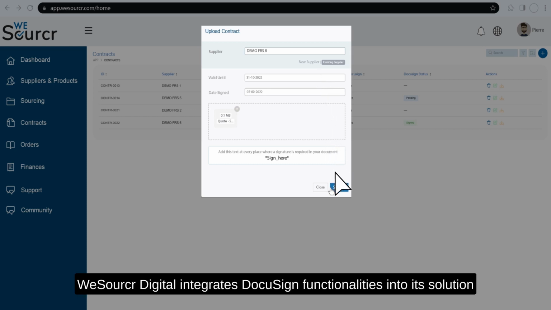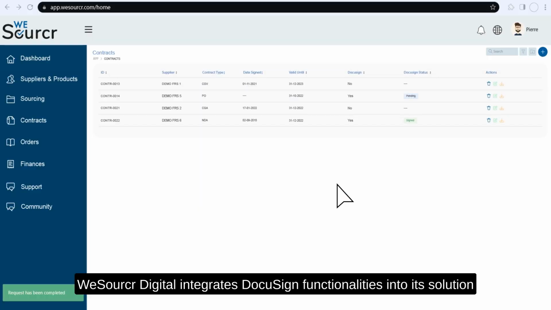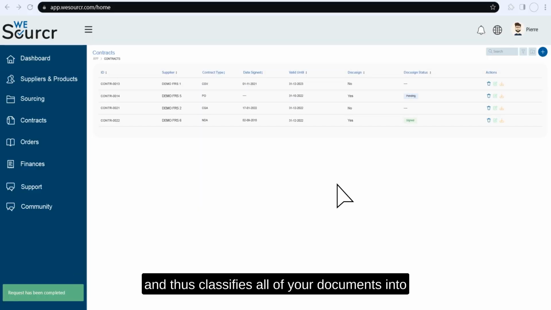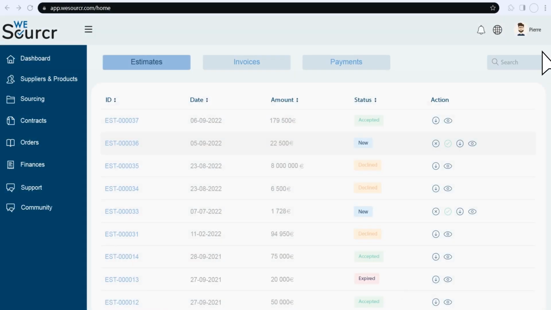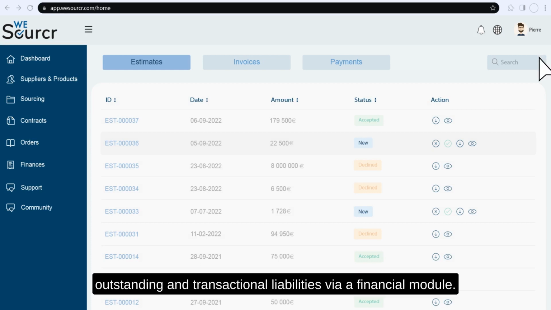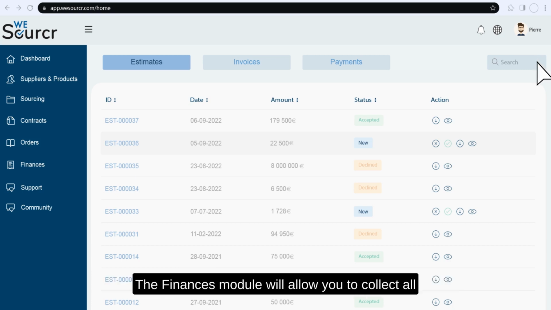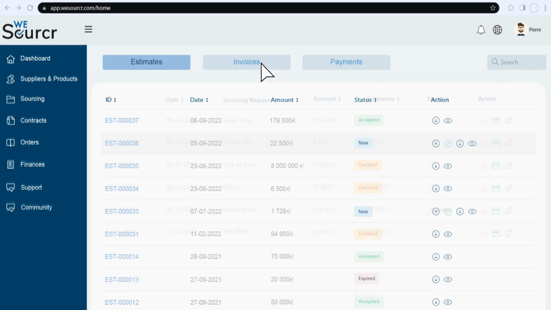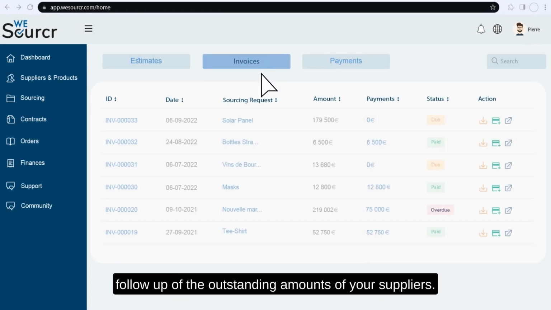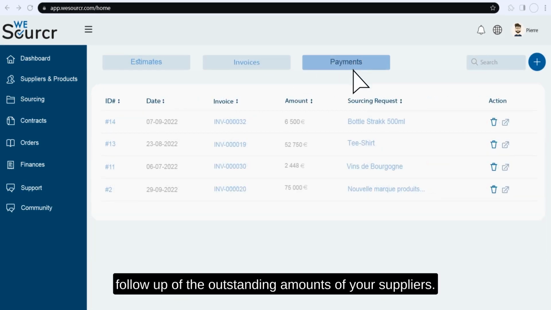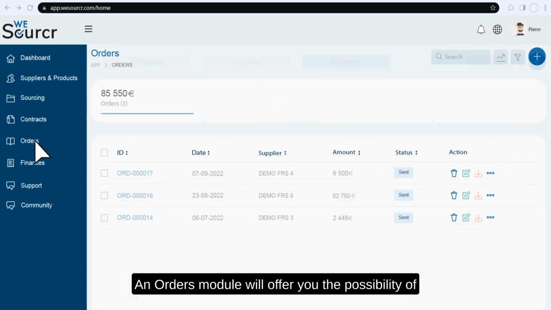And guess what? WeSourcr Digital integrates DocuSign functionalities into its solution and thus classifies all of your documents in your WeSourcr library. For better visibility of your financial and accounting flow, we imagined an easy way to check your outstanding and transactional liabilities via a financial module. The finances module will allow you to collect all of the quotes and invoices, as well as follow up on the outstanding amounts of your suppliers. The Orders module will offer you the possibility of validating your purchase orders at a glance.